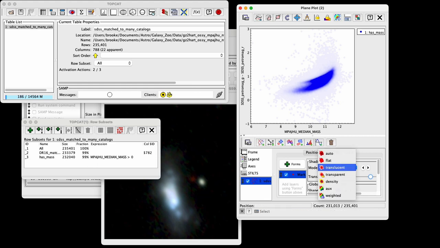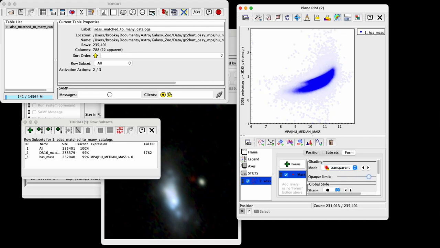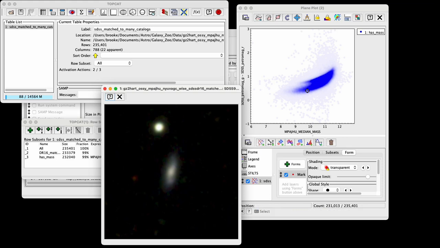Okay. That's just one particular way to do this. And this is very similar to in Python changing the alpha value on your plot. But it just helps you see the data a little bit better. So, okay, cool. I've got colors, I've got masses. I would like to see what these look like. So I'm going to maybe click around here.